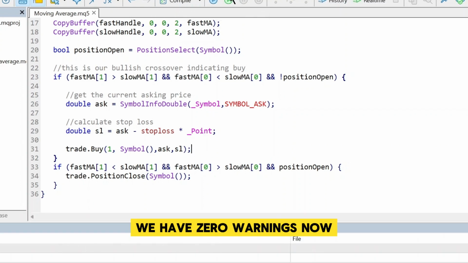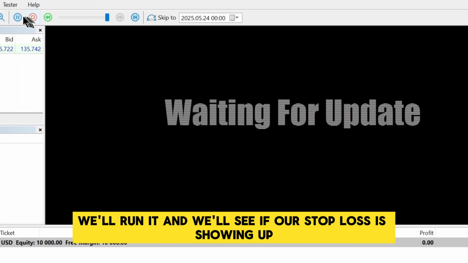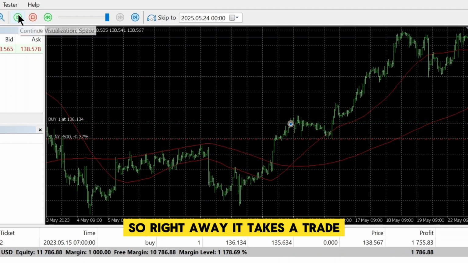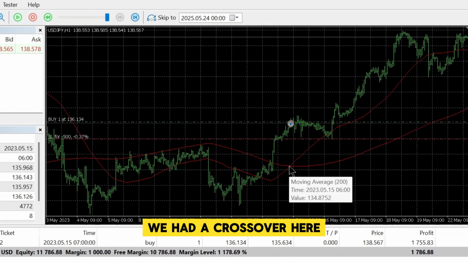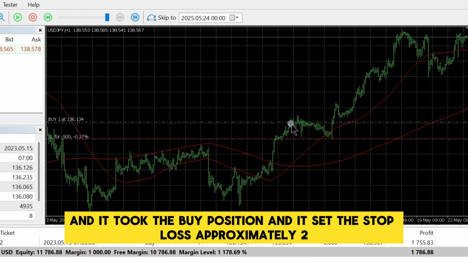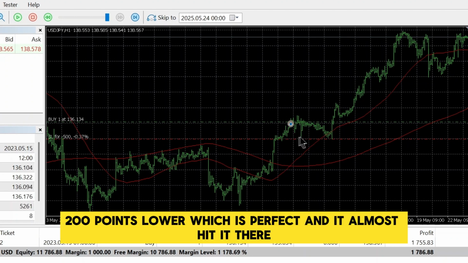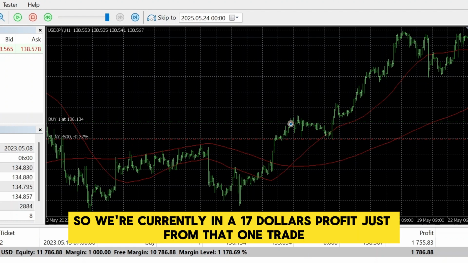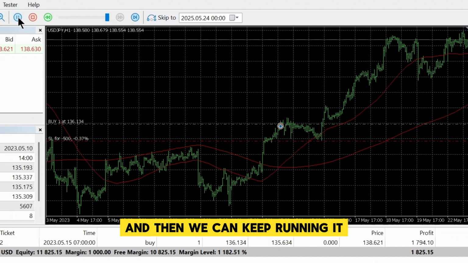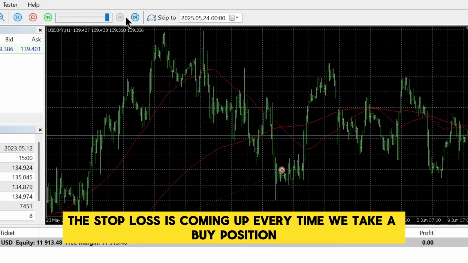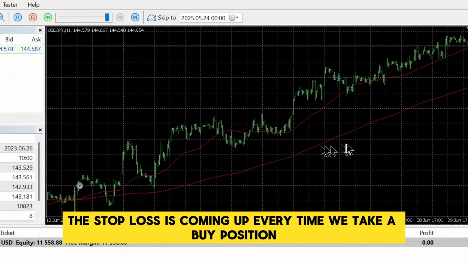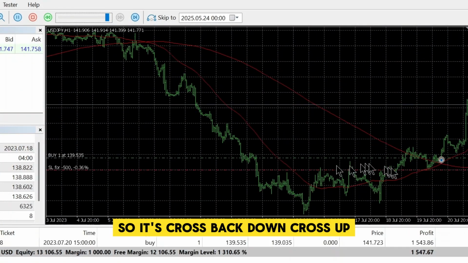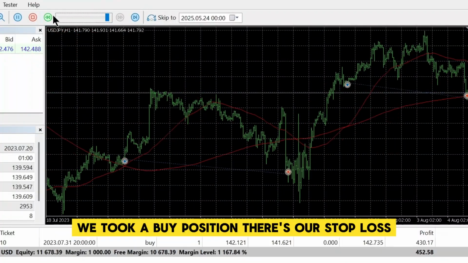We have zero warnings. Now we'll run it and we'll see if our stop loss is showing up. So right away it takes a trade. We had a crossover here and it took the buy position and it set the stop loss approximately 200 points lower, which is perfect. And it almost hit it there, but it didn't. So we're currently in a $1,700 profit just from that one trade. And then we can keep running it and we'll see that the stop loss is coming up every time we take a buy position. So that's a cross back down, there's a cross up, we took a buy position, there's our stop loss. So, okay.